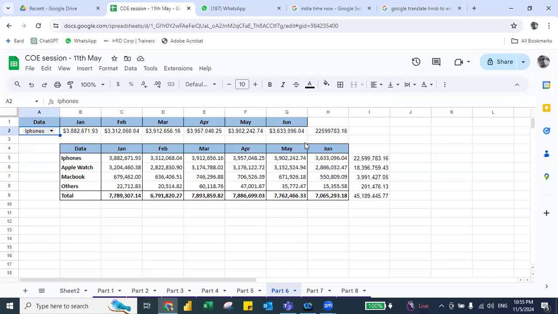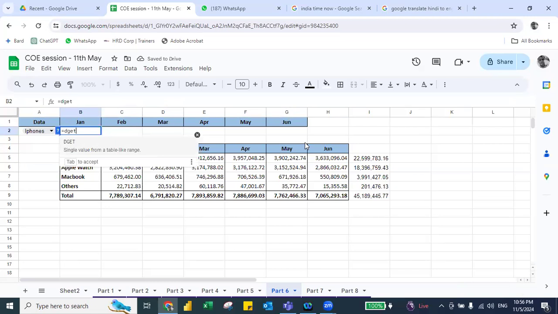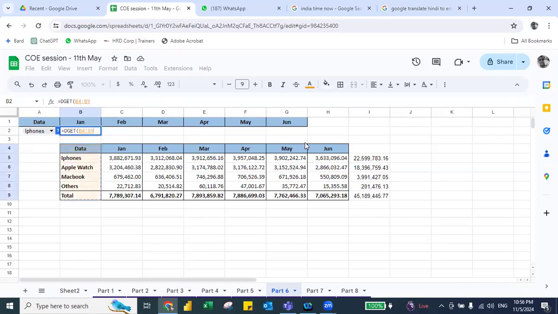Okay, Purnima wants me to repeat. No worries, I can guide you. So I use equal, I put here DGET. DGET is basically how we can match the data. So let me highlight all this. I will highlight this entire database. Field, always remember database, highlight the whole table. Field is we highlight the header.